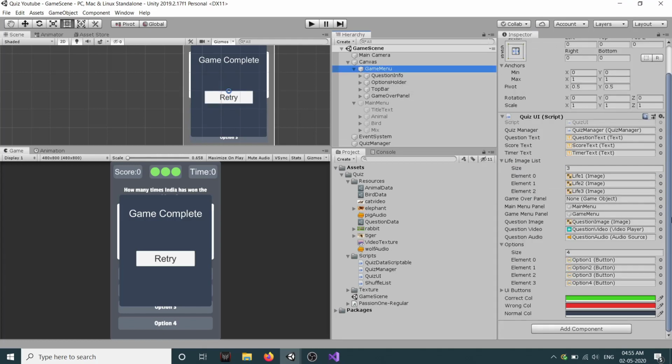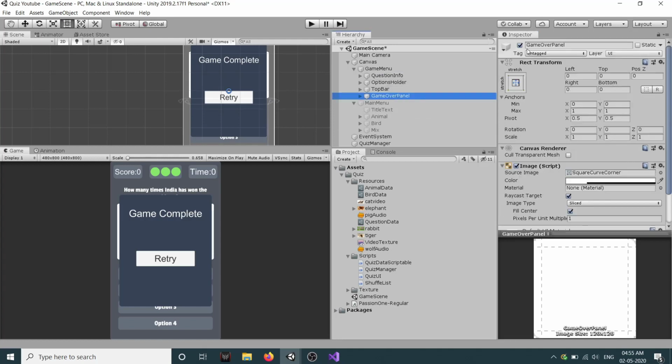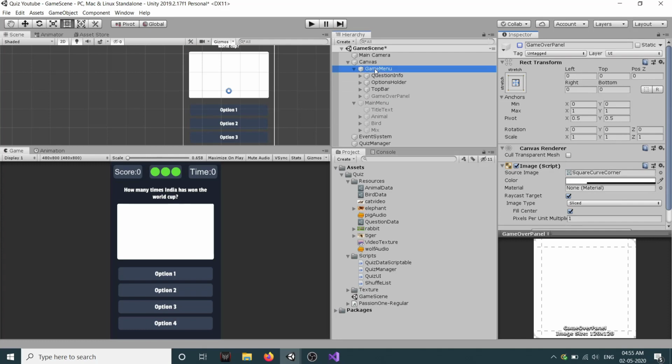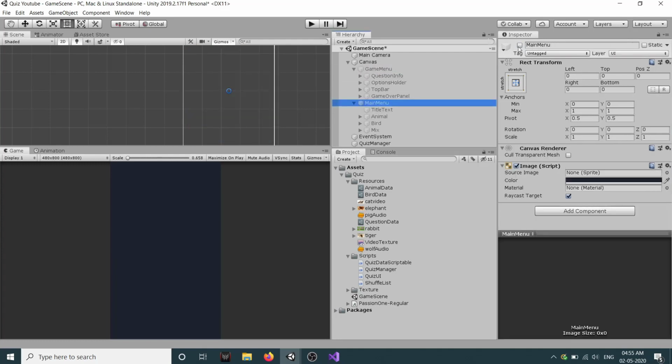So in our game menu, in our game over panel, let's assign this here. Let's deactivate our game over panel because we don't want it to be activated when we start our game. Deactivate our game menu and let's activate this.